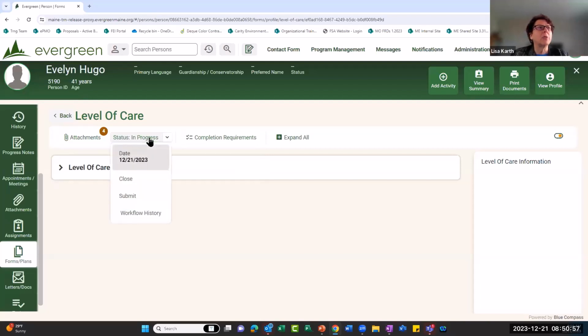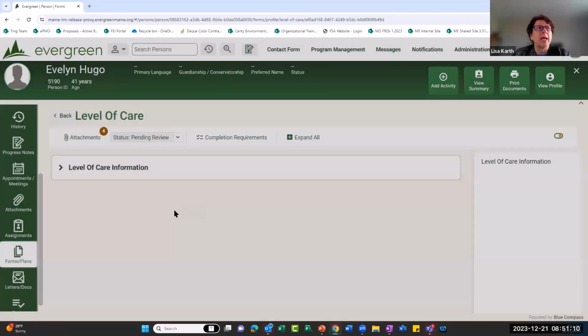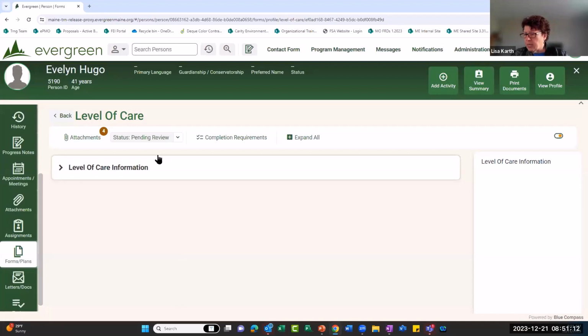So I can turn around and I can update the status. So I click on the status and I click on submit. I'm asked if I'm sure because once I submit this, I can't make any changes to it. And I click continue. Well, this is now pending review. And the review is by the BI waiver manager.